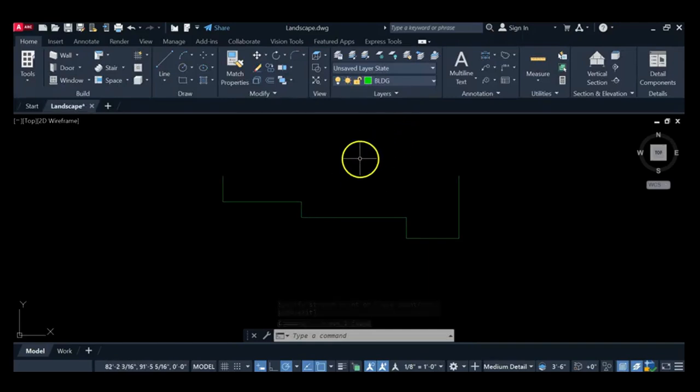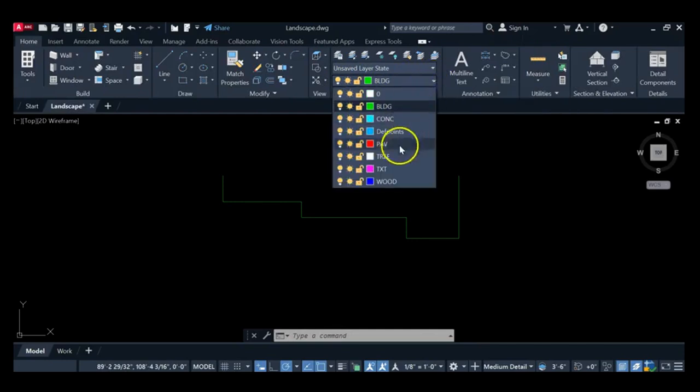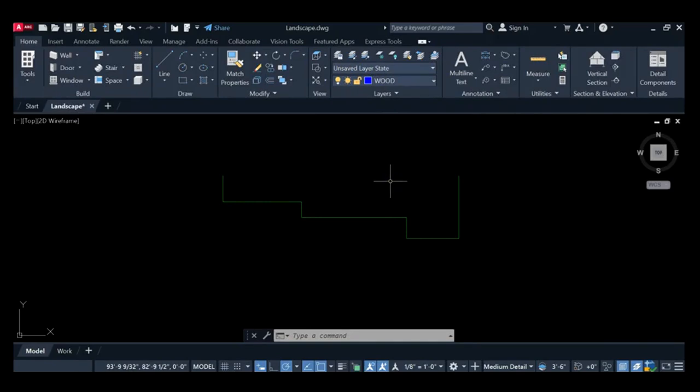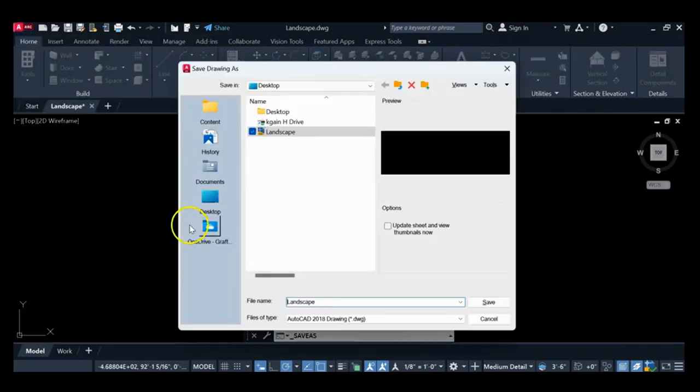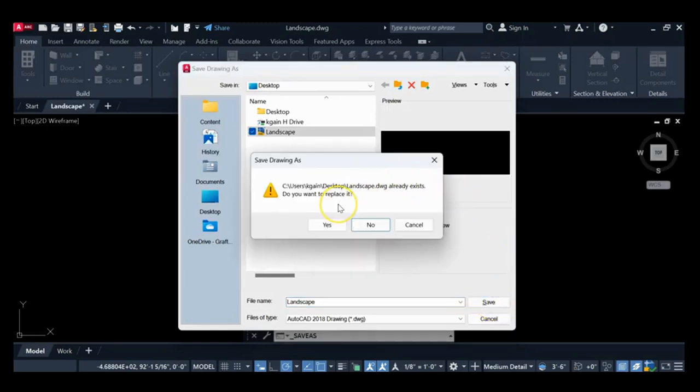Before I save my drawing, I want to go up to my building line layer, and the next layer we're going to use is wood. Single left click on wood, go up to the A, File, Save As, landscape on the desktop for me, and save. Since I did work, yes, I want to replace it.